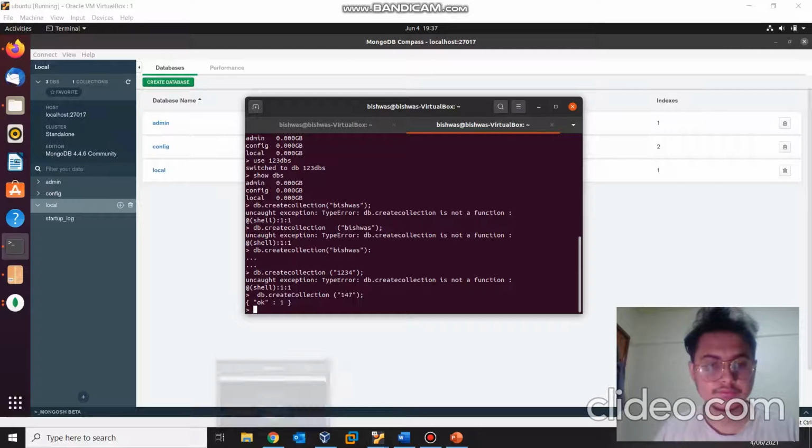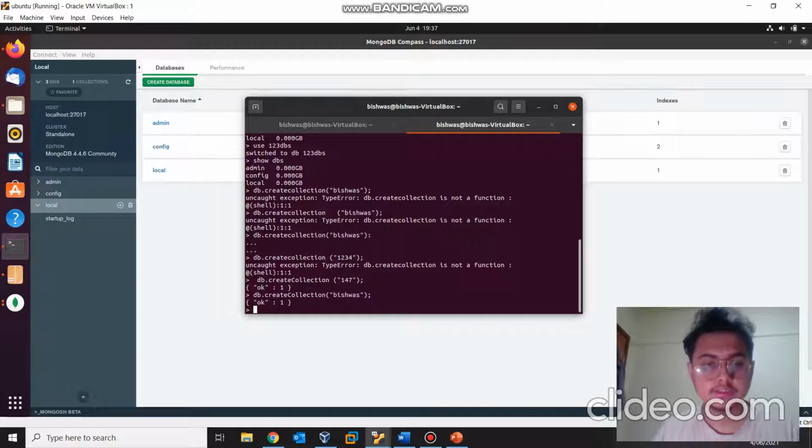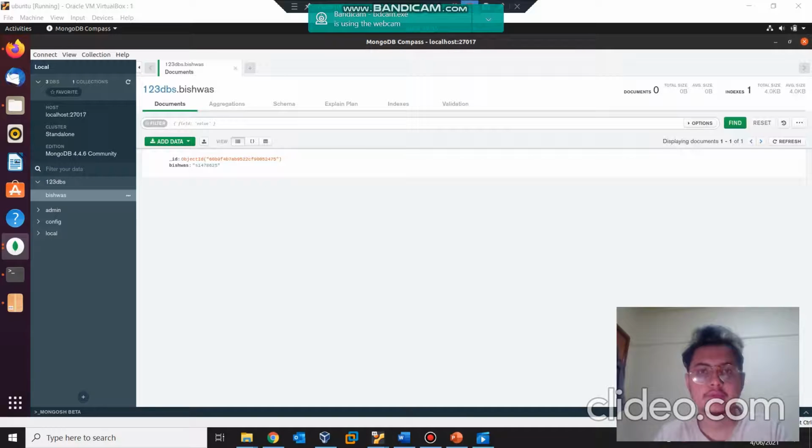db.createCollection with capital C, Bishwas. Then click enter. Now we can see there is one database created. Let's check here in MongoDB.